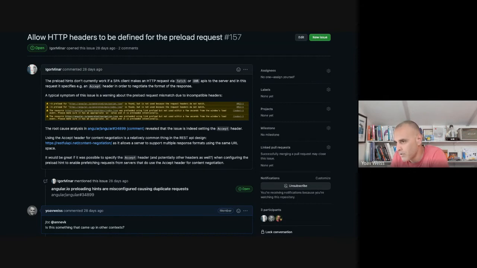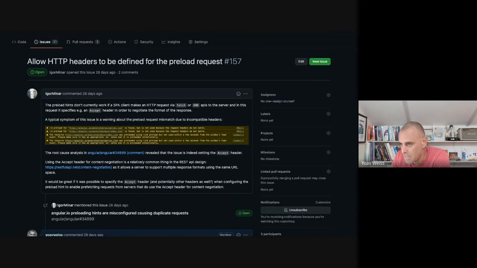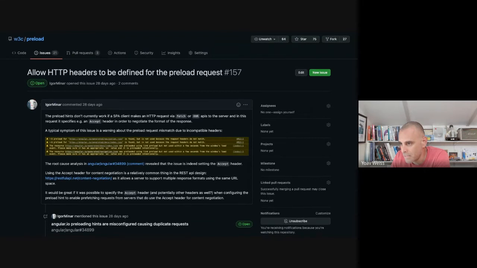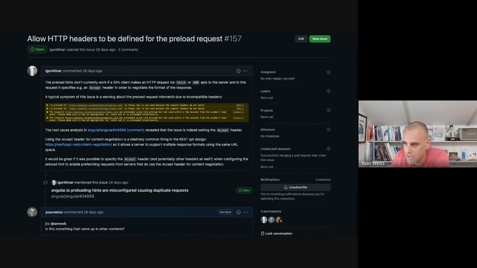But the problem here is that there is no way for them to preload those requests without them triggering a double download. Ideally, what they would like is an attribute on preload that enables them to say, okay, this is the value for the accept header, or maybe something even more generic than that, that enables them to set any arbitrary headers on that request in order to make sure that it matches with whatever is fetched later on.